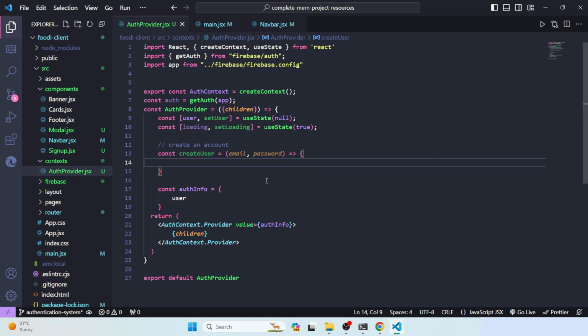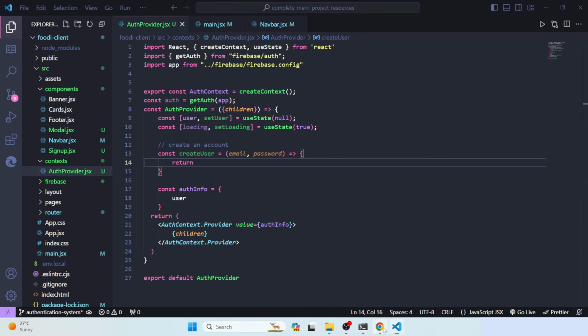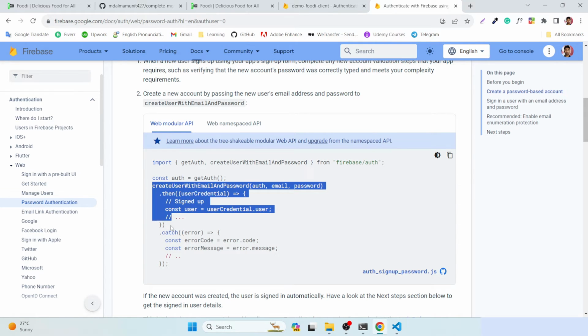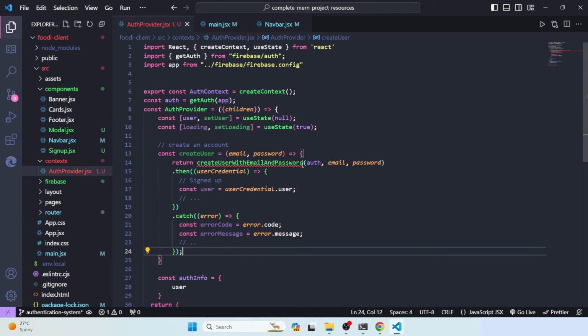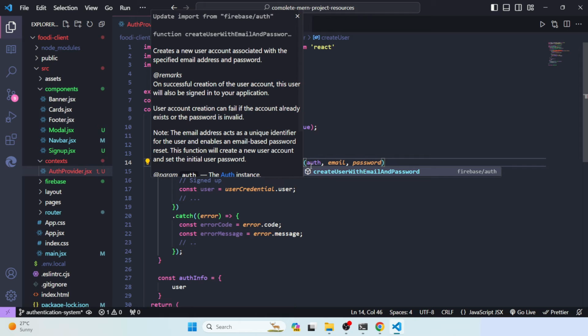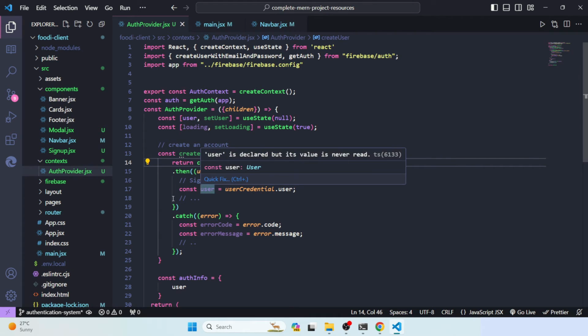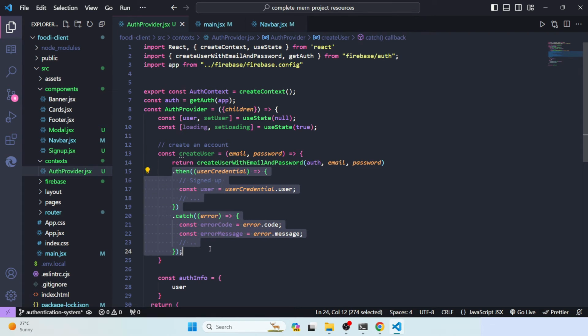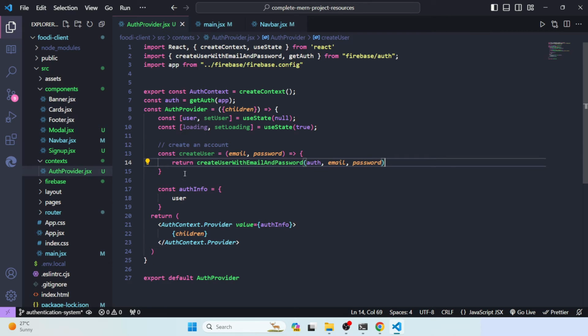So that's why from here we'll return what we can return. We can just return this method, actually, we can copy it and paste it here. We have to import it from Firebase auth. Here it will receive auth, email, passwords and everything, but from here we don't do this part. We will keep it blank, and we will do it from outside of these components.